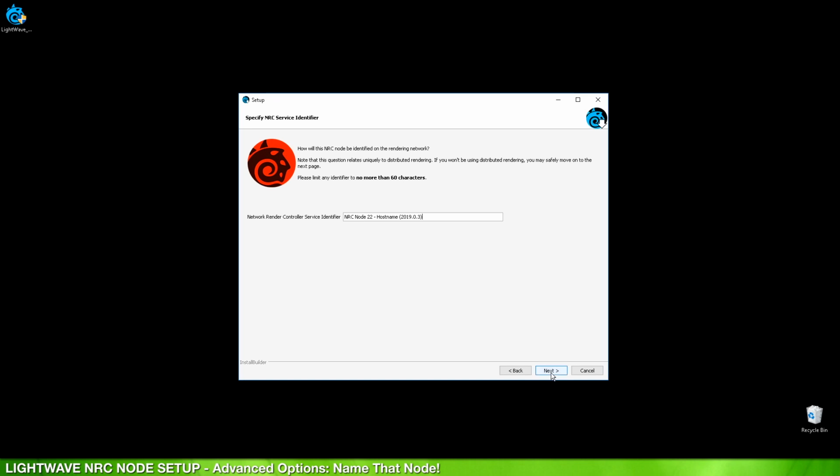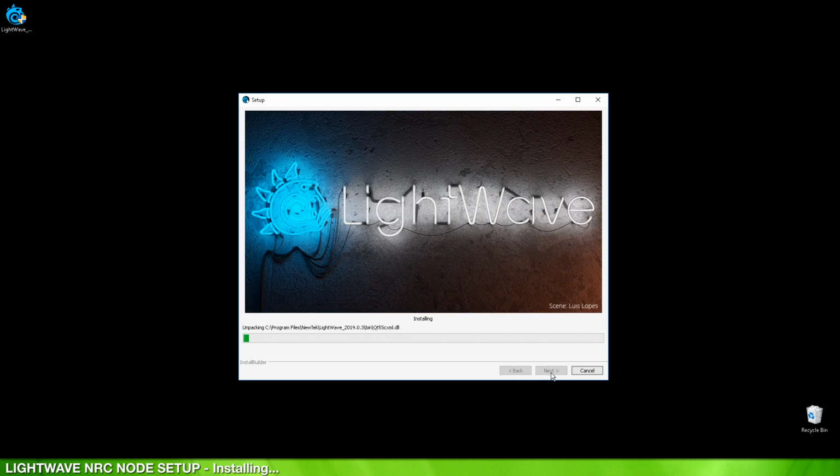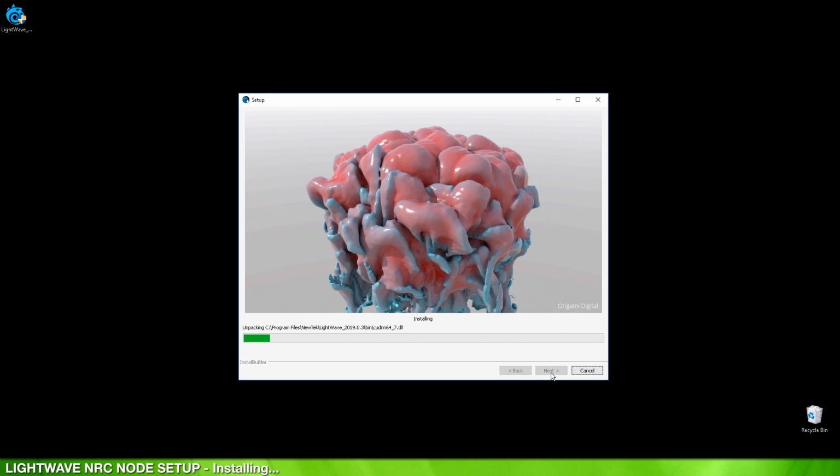So here I'm going to click Next and Next. This will go through the standard installation process. The rest of this is the same as if you were installing the standard LightWave package with the typical installation. It takes 3 to 5 minutes depending on your computer speed and drive speed.